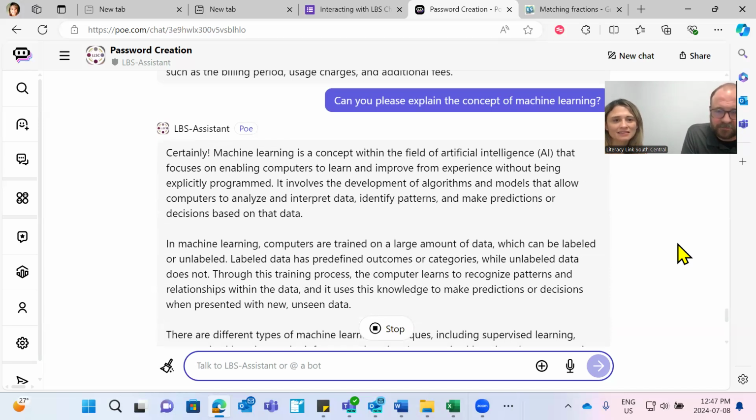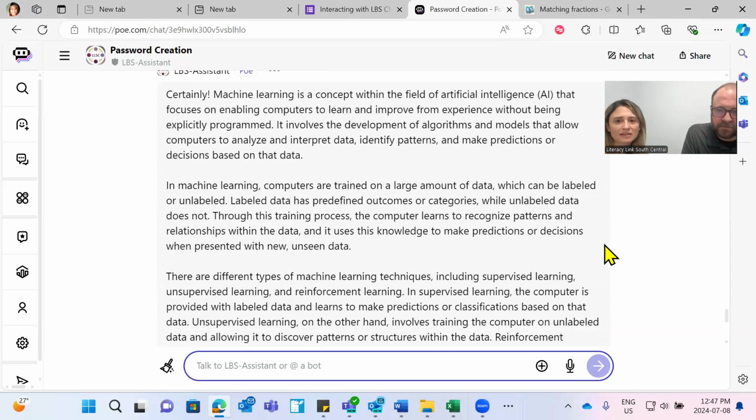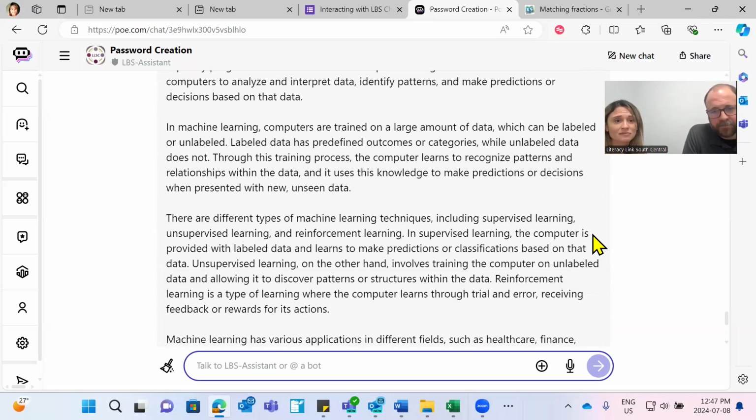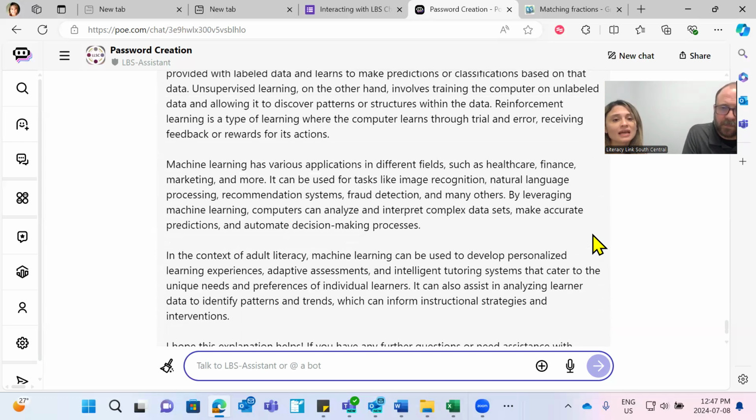Okay, and it tells you machine learning is a concept within the field of artificial intelligence that focuses on enabling computers to learn and improve from experience without being explicitly programmed. So it gives you a general explanation on machine learning as well.